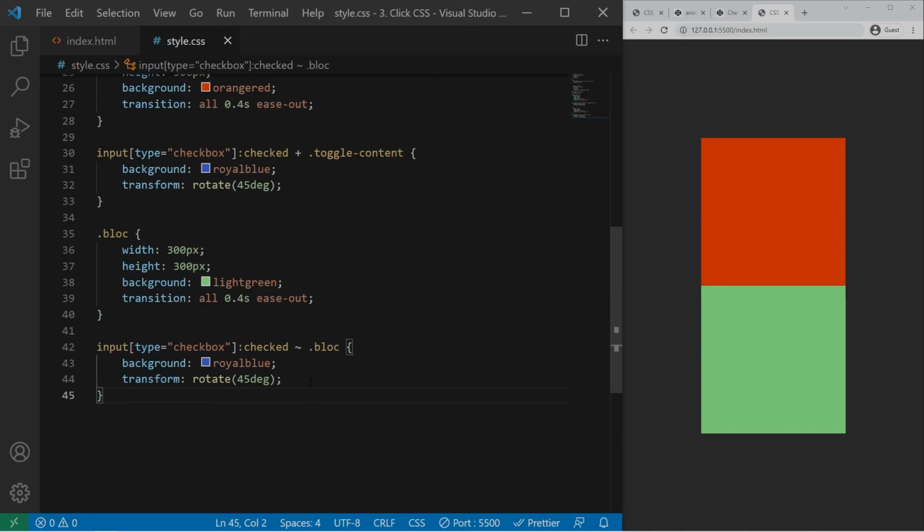So that's it, and the possibilities are limitless. And you can do a lot of things with that little checkbox hack.